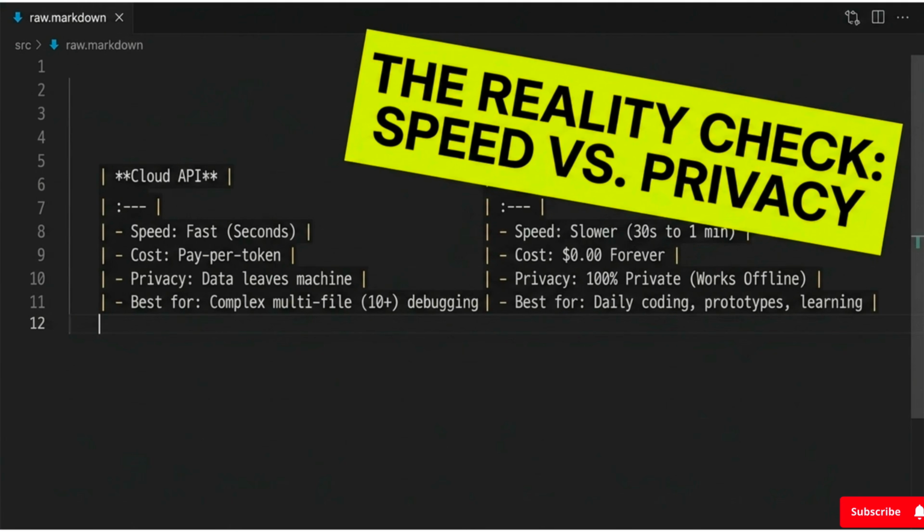Cloud APIs are fast, but your data leaves your machine. Local models are slower, but 100% private and cost $0 forever. They are best for daily coding and prototypes.